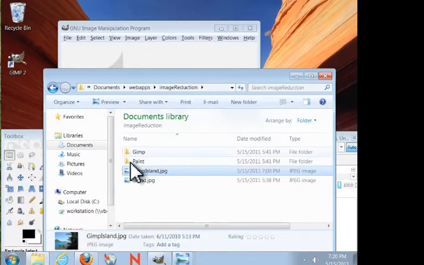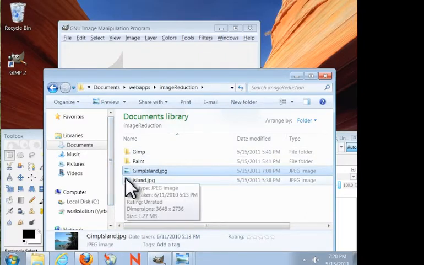Let's look at this sample image called island.jpg. It has dimensions of 3648 for the width and 2736 for the height. Its storage size is 1.27 megabytes, much too large for a web page.